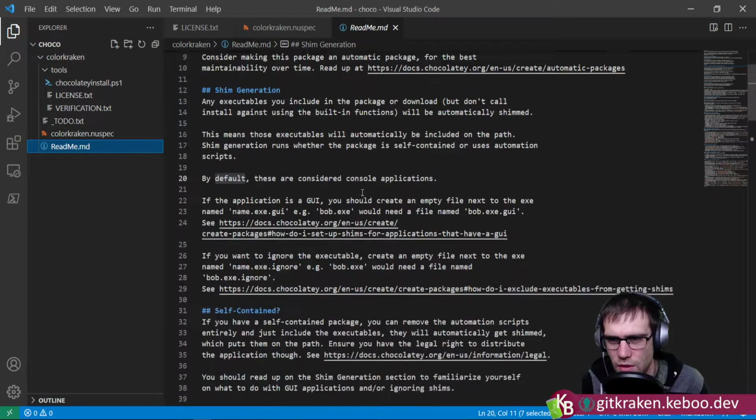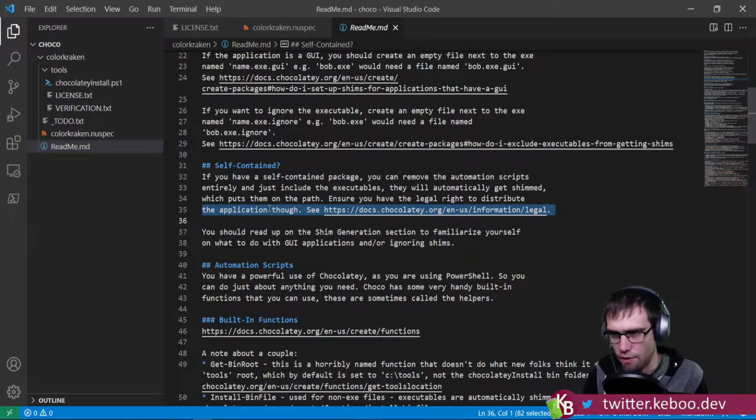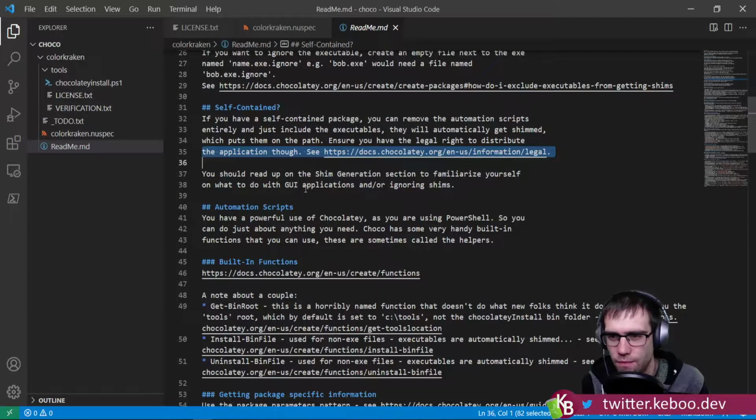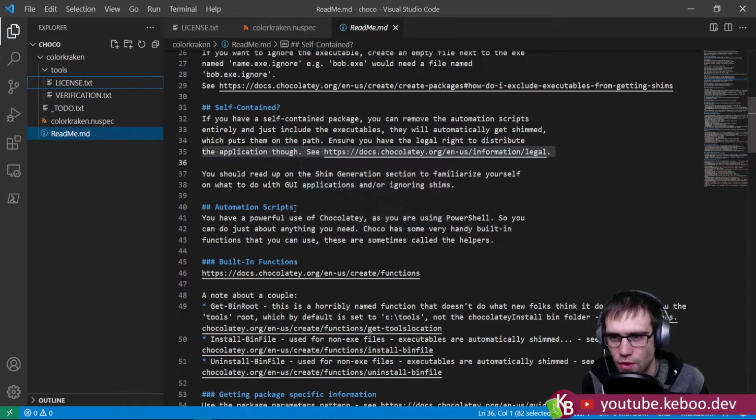Readme markdown, maybe? If you have a self-contained package, you can remove. Okay. And just include the executables, but they'll automatically get shimmed, which pushed them in the path. Ensure you have the legal right to distribute the application, though. I believe I do. I am the owner. Okay. So that would mean I don't need the install script either. I just need to get everything into the tools directory.